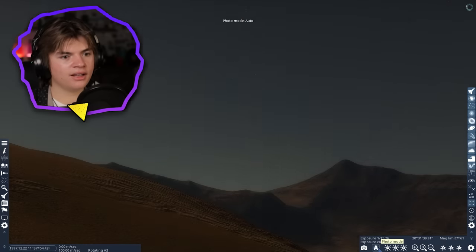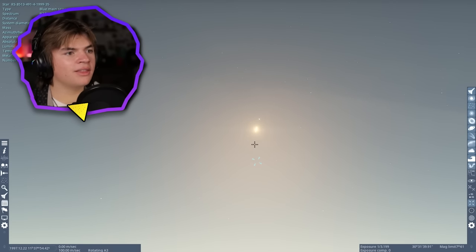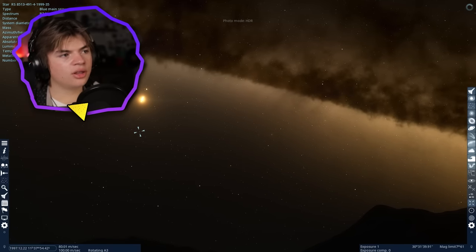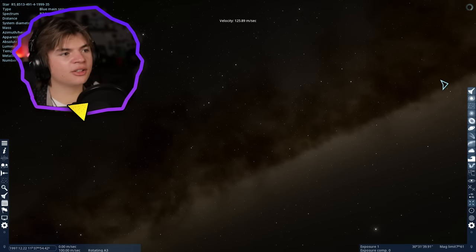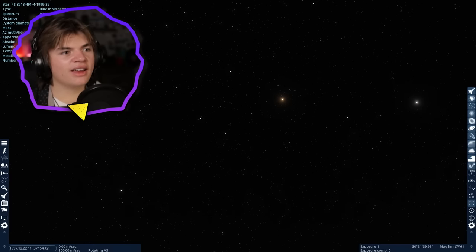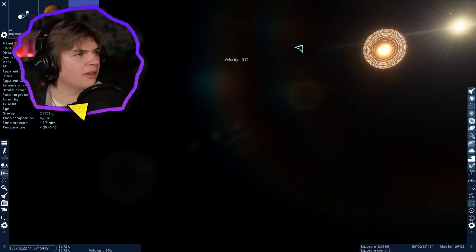Let's turn on realistic lighting. So it looks like we're only being illuminated by this other star. That looks like the main source of light. But just look at this, the night sky from over here is crazy. The Milky Way just spans across the entire night sky like that. All right, let's go find another system.